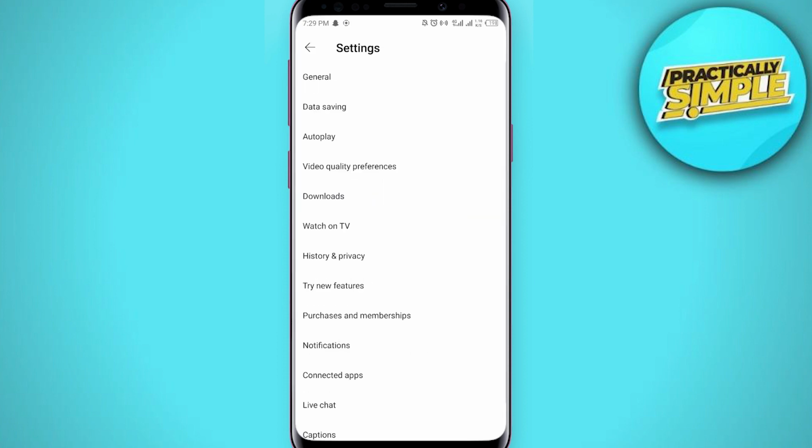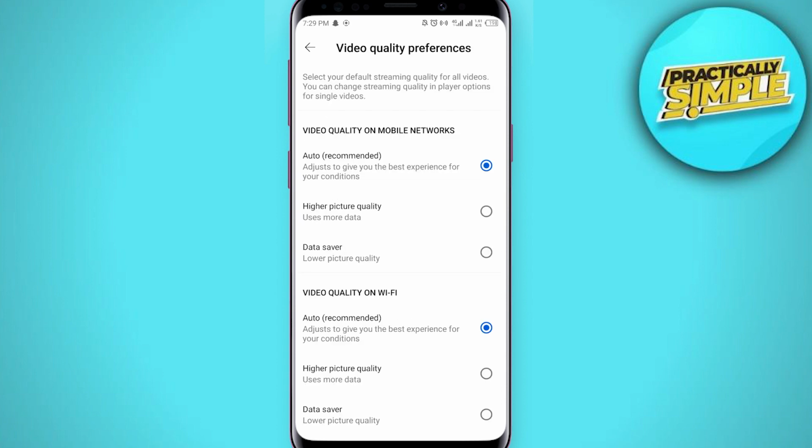And when I go back, after backing, you will see the option Video Quality Preferences. You have to tap on this. You will see these options, video quality on mobile networks. So there is Auto, Higher Picture Quality, and Data Saver. So you have to tap on Higher Picture Quality, and there are two options.